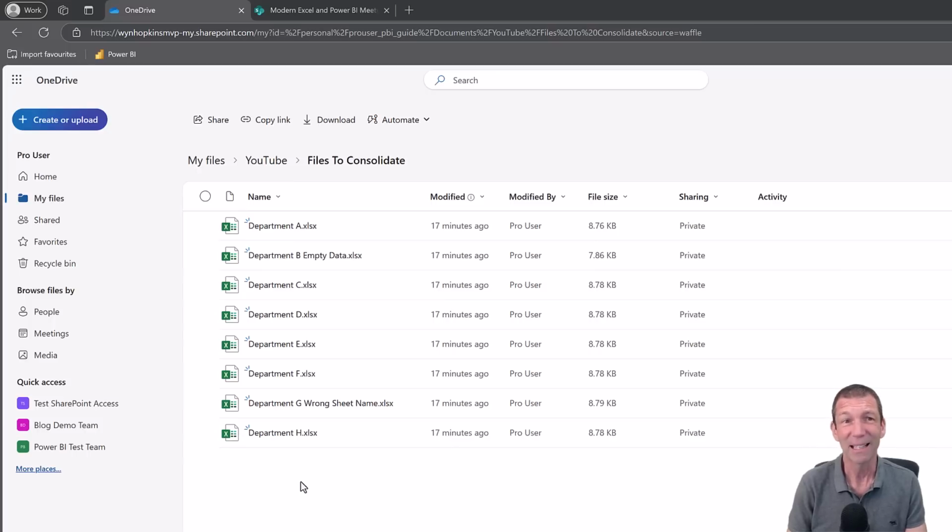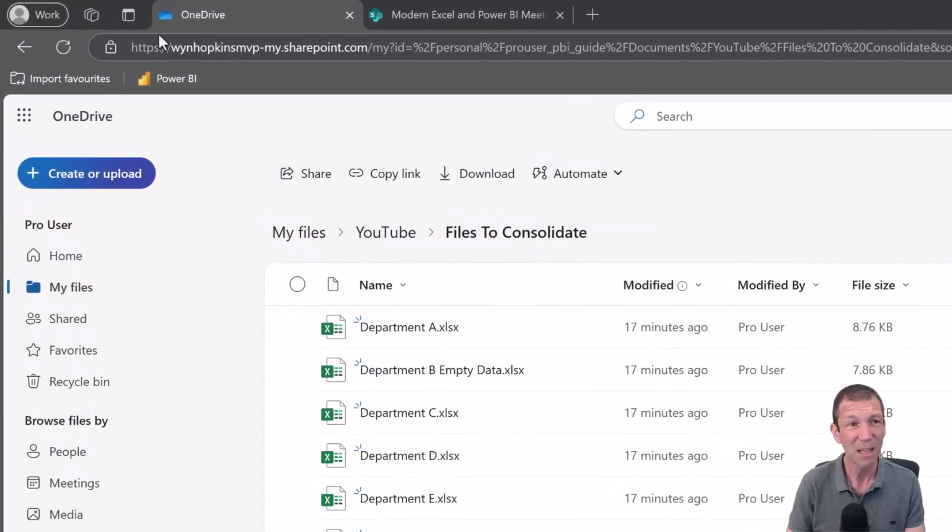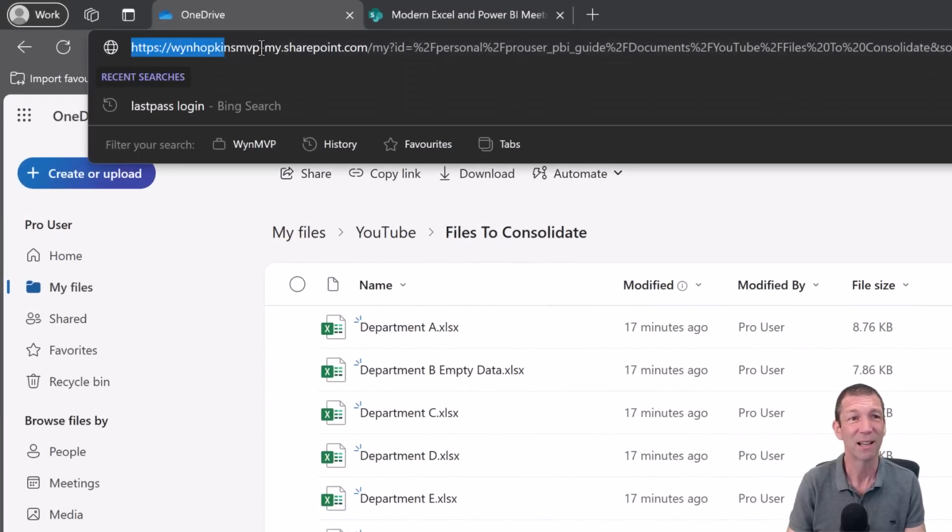Okay, and if you're connecting to OneDrive, and really you should probably be using SharePoint because OneDrive is your personal folder. So if you're building a report for the business, set up your files in a SharePoint folder. Okay, but there can be reasons that you can't do that. So if you are using OneDrive, I've noticed recently this link is changing.